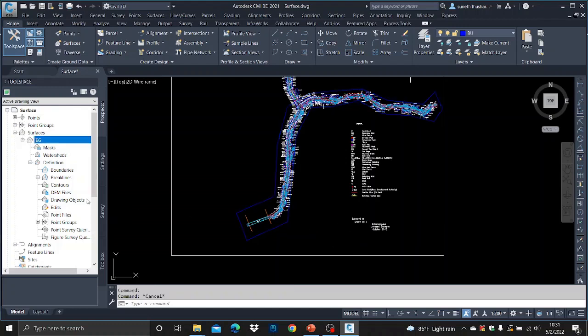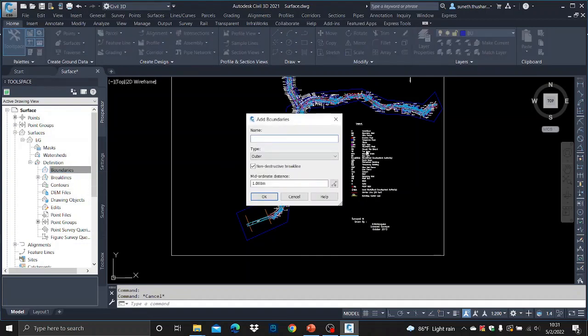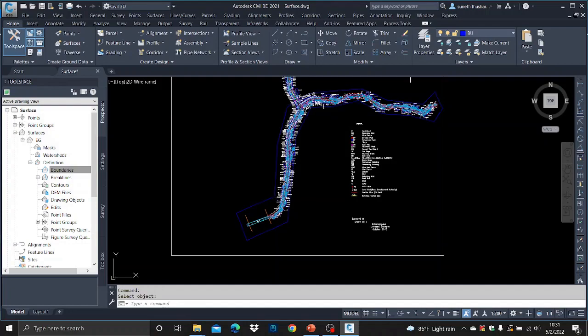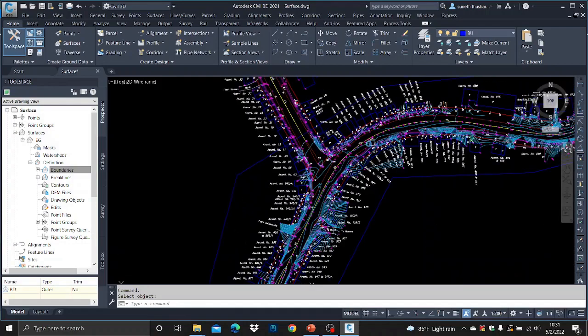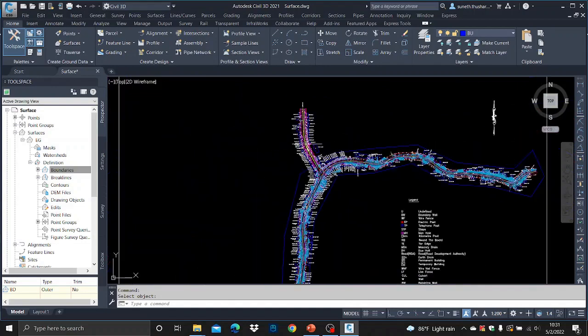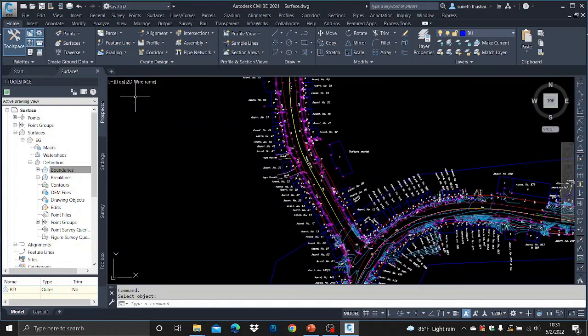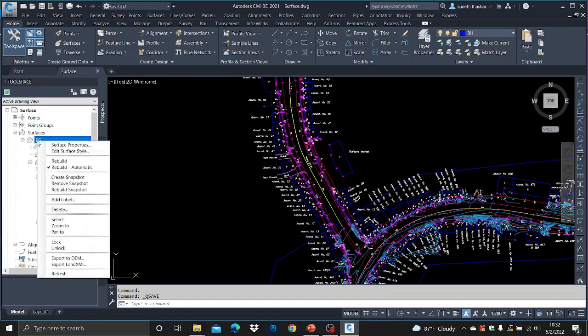Now using this one boundaries, right click, add. So you can give the boundary, say I'm going to give BD. Okay, you untick this non-destructive break line, give the mid ordinate distance as 0.001, then press OK and select the boundary. Now you can see it is being limited here, there is no surface there. Save the drawing, and you can always export this to land XML.